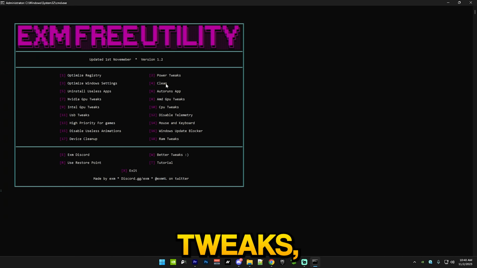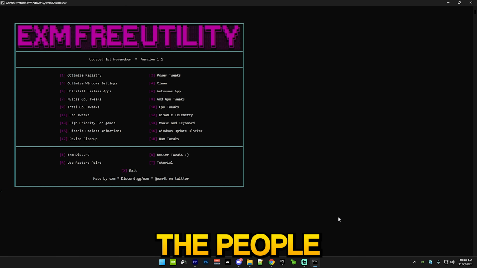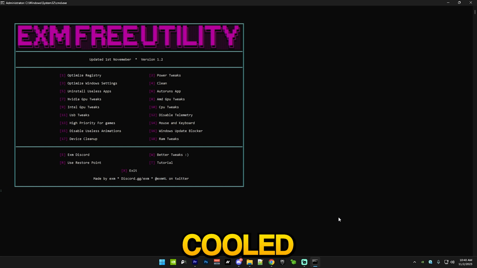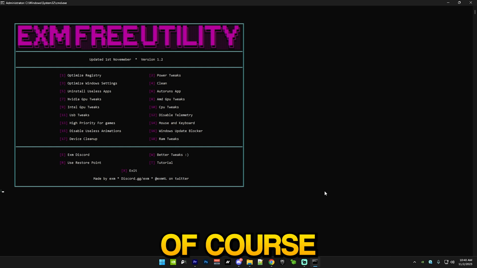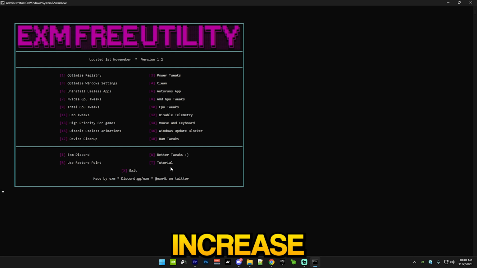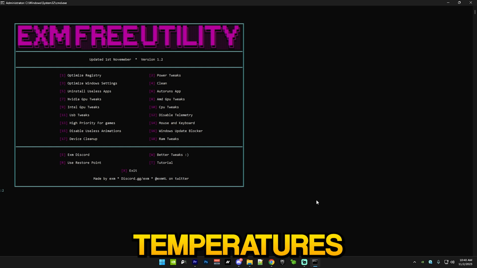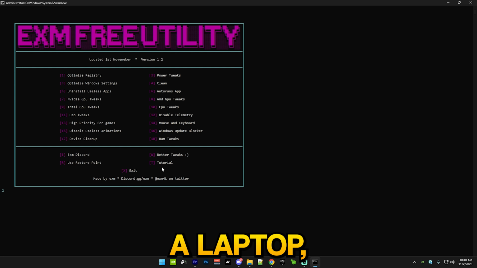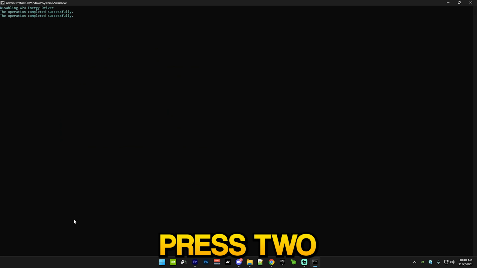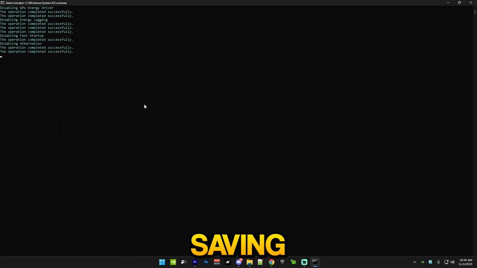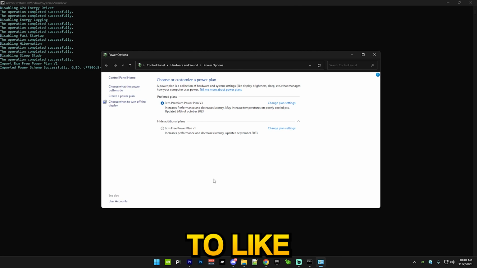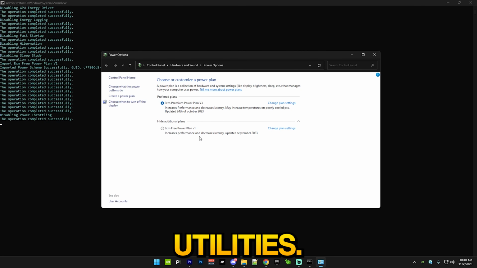Alright, so after that, we have power tweaks, which I have a warning for the people who are on very poorly cooled PCs that you have overheating issues, etc. I would just skip these because these can increase your temperatures, but of course they decrease your latency and increase your FPS. So it's worth it if you have a PC which gets good temperatures or even a laptop. Just don't do it on PCs that already overheat. So just press 2. And this will disable a bunch of power saving features. This is really basic compared to my premium or standard tweaking utilities.